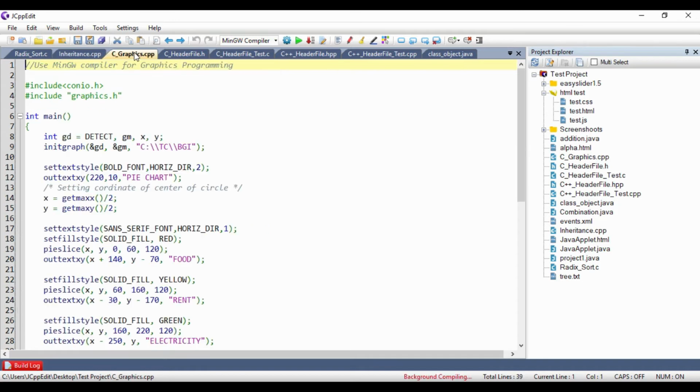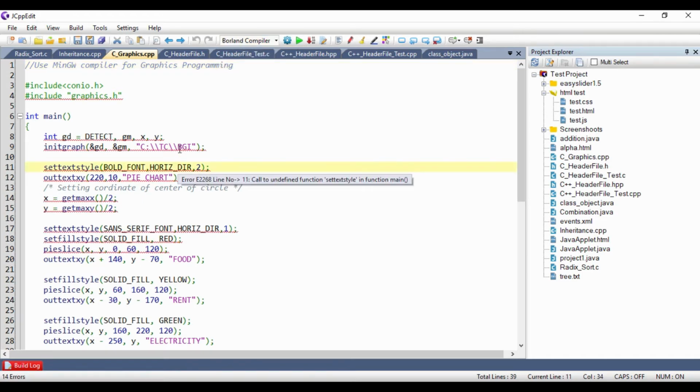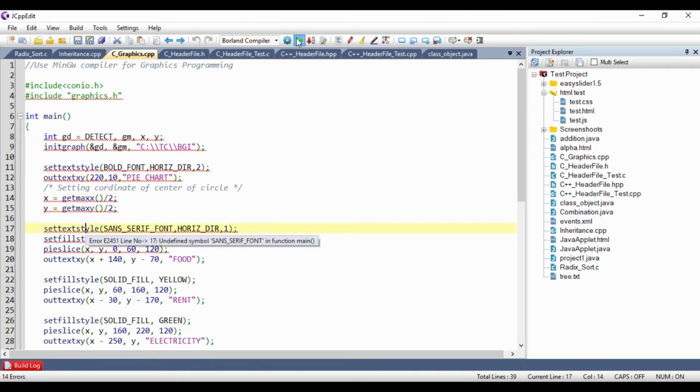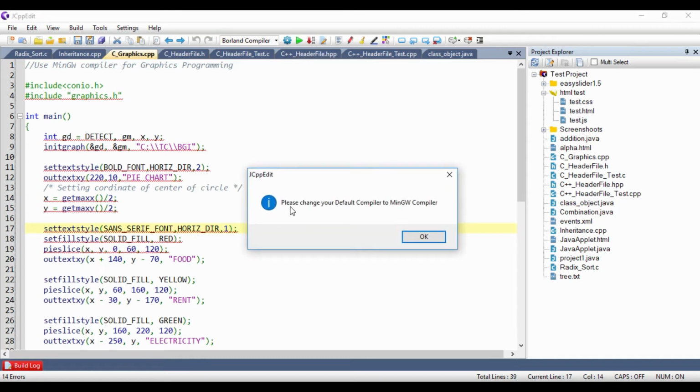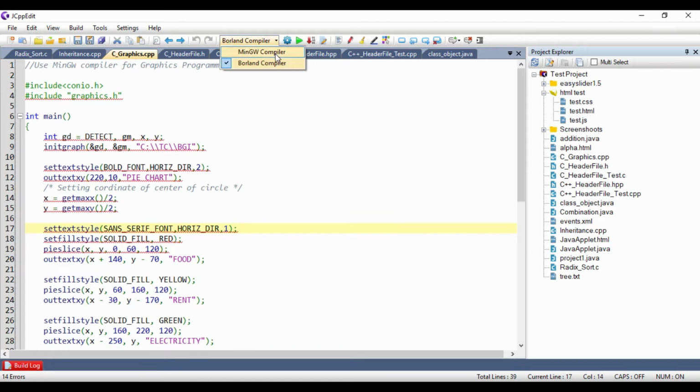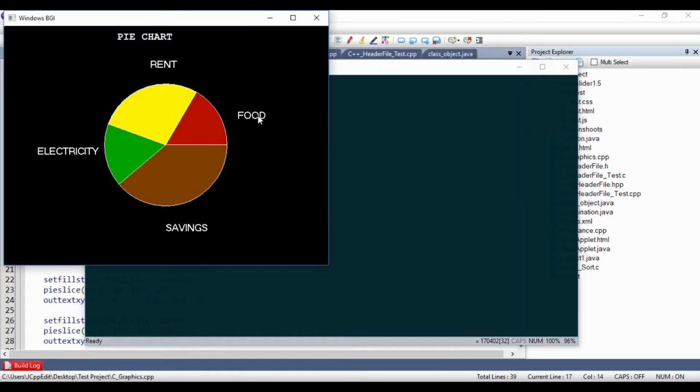Now here C++ graphics comes pre-configured with the Min compiler. If you choose the Poland compiler, it will show us some errors because the Poland compiler is not configured to run any graphics program. If you want to run it, it will show us "please change your default compiler to Min compiler." That means JCppEdit supports only the Min compiler to run any graphics program. So change it to the Min compiler. As you can see, the errors are also missing. Now run it. As you can see, the graphics is working smoothly.